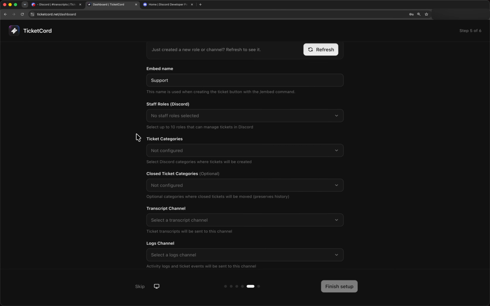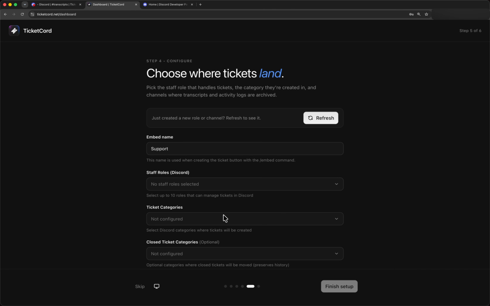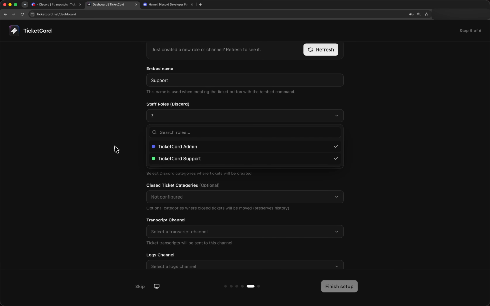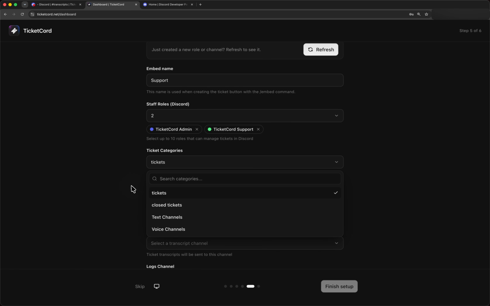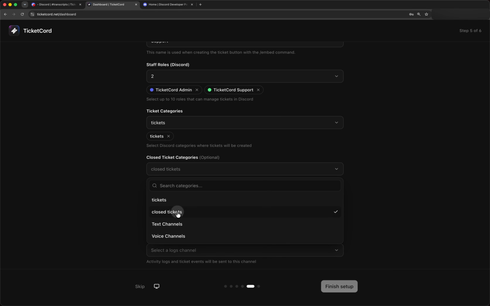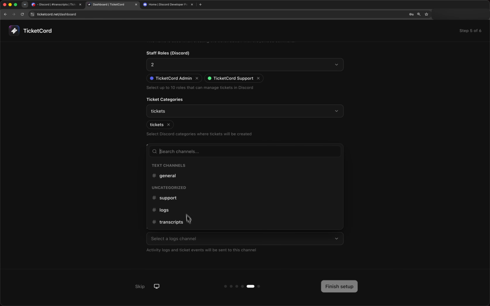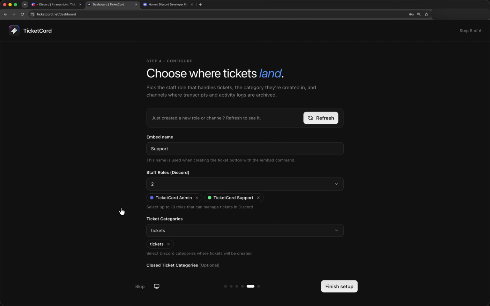And in this step, this is the last step in onboarding. We have to assign some staff roles and some categories here. So for staff roles, you can create staff roles in the server. You most likely have them pre-configured already. I'm going to choose both roles as staff role. These are the roles that will get access to the tickets as they're created. Of course, you can override it later on, but this is the default. Categories for tickets, we will select tickets. Closed, we'll go to closed tickets. Transcripts, and logs channel. And that's basically it.